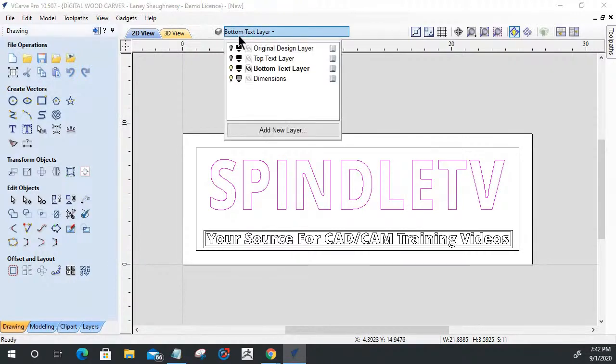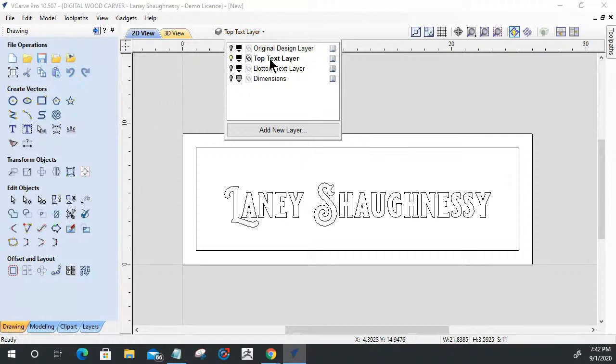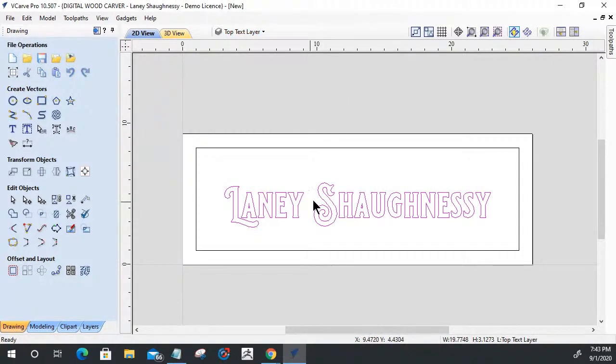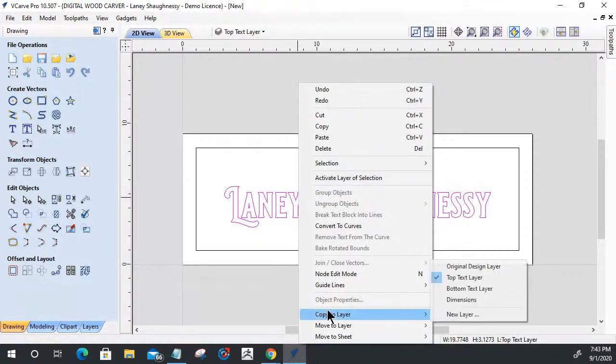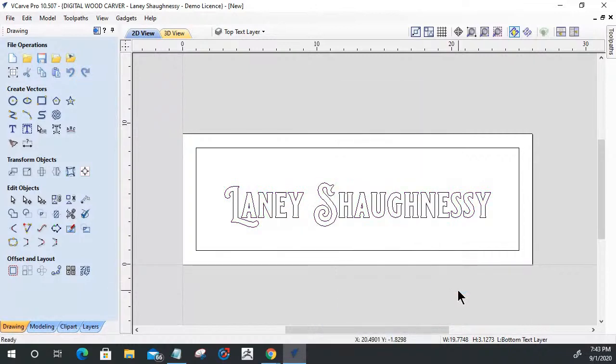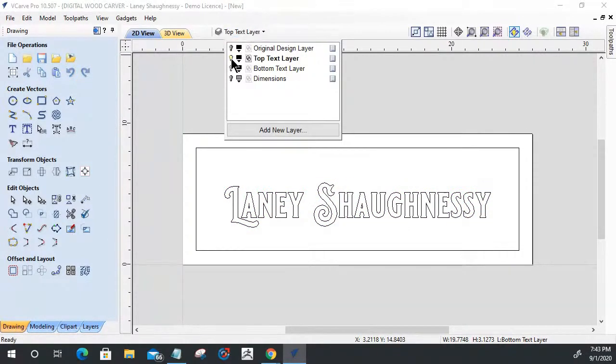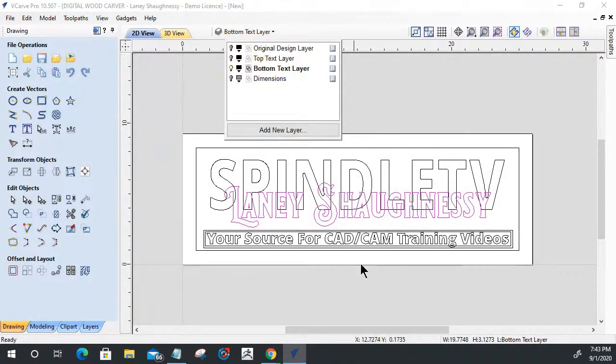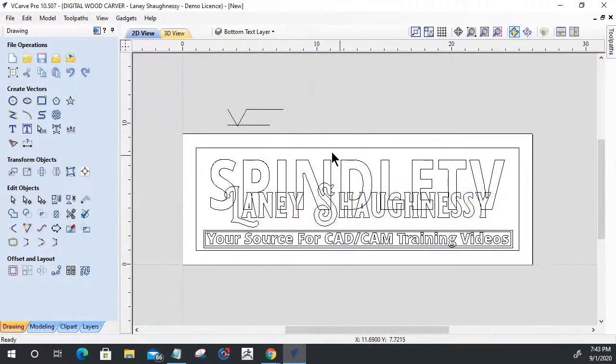Now I can come back into my top text layer here. I'm going to turn off the bottom text for a minute and come back in here. I want to make a copy of my top text to the bottom text layer. Then I can shut that off and come back in here, because now, once my offset is complete, I can weld this together.